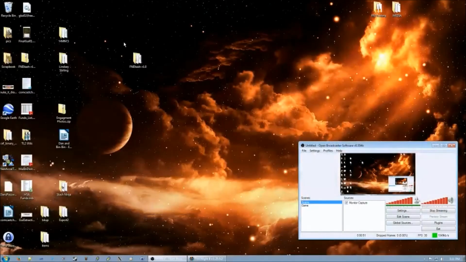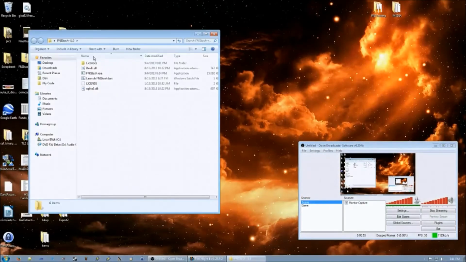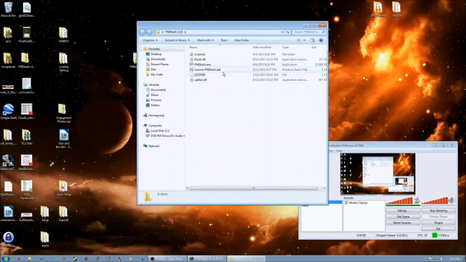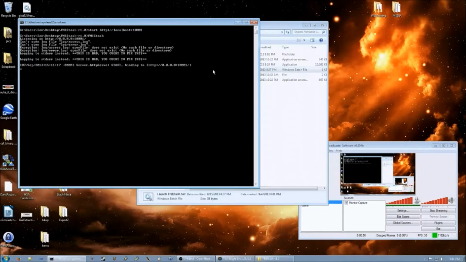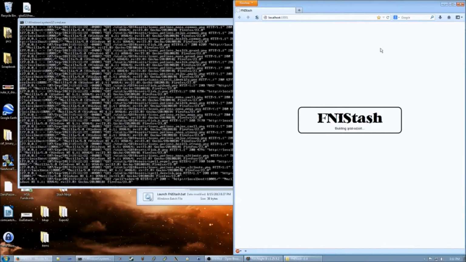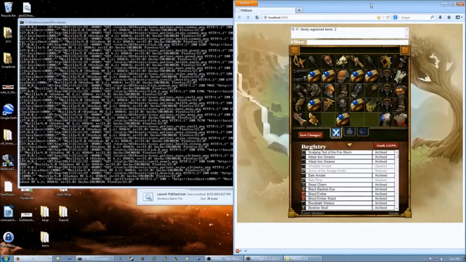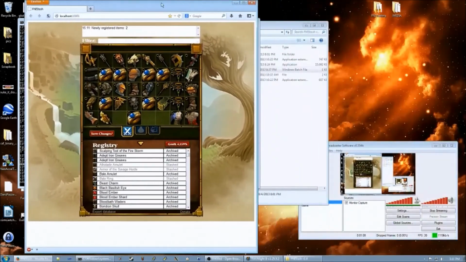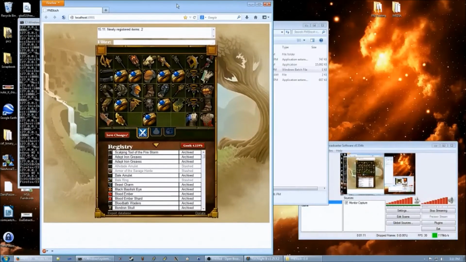Now I'm going to my desktop. I'm going to launch FNIStash by clicking on this launch FNIStash.bat file. It's going to start up a web server and load up the FNIStash web page, which runs within your web browser. And this is what it looks like here. Let me bring it a little bit more centered. This is what it looks like.